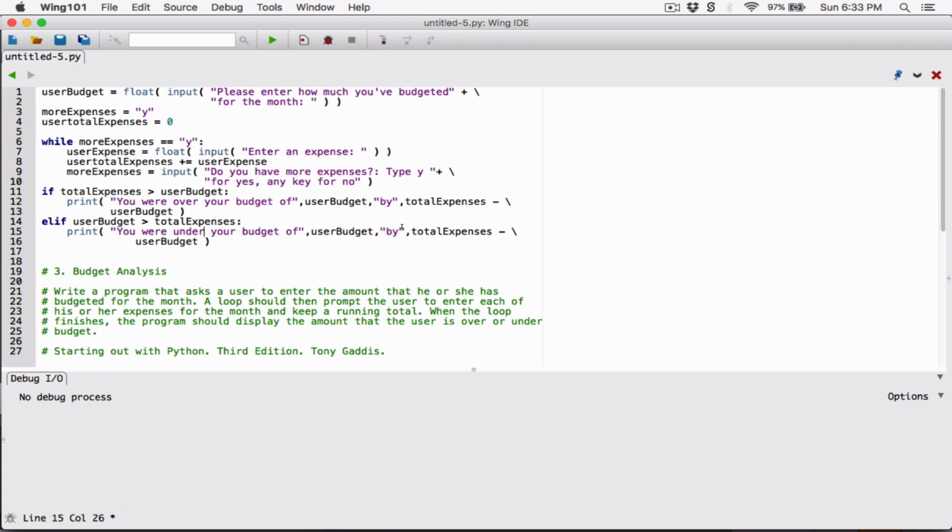Now, if we wanted to know how much they were under budget, since they used less than the total expenses, again we have to subtract. It's the same thing. Actually, it's the other way around. So if they were under the budget, to get how much they were under budget, we have to subtract the total expenses from the user budget.